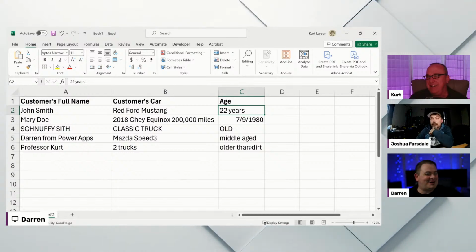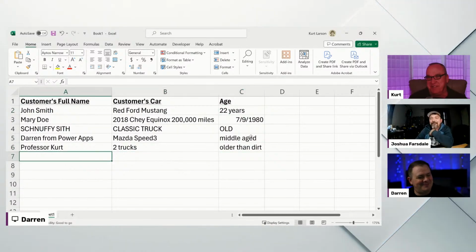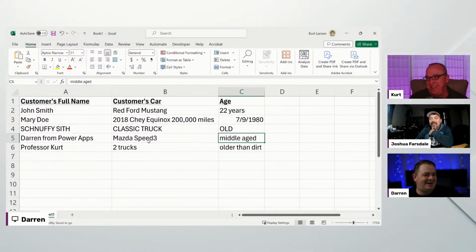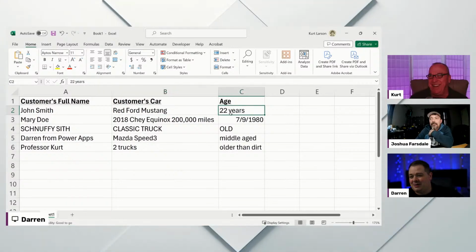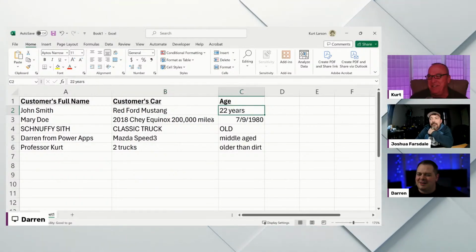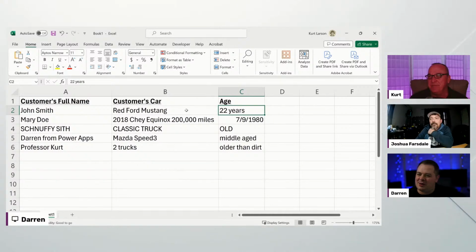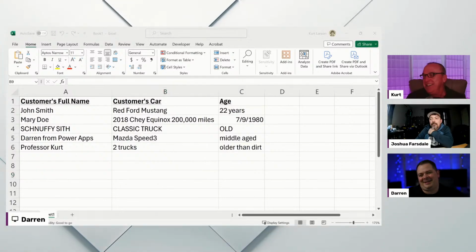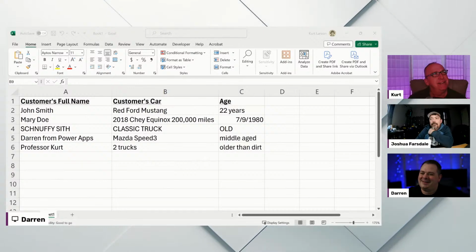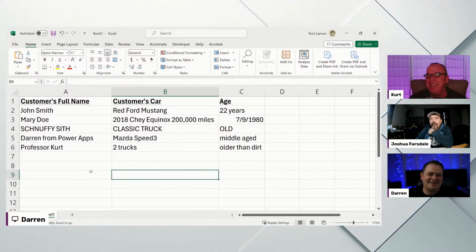The trucks are older than dirt. Let's see here. So my Mazda Speed 3 is middle aged, it looks like, and Mary's red Ford Mustang is probably on the edge of being a classic car, right? Anything over 22 years for a car is considered classic. And we established that's me too. I'm on the edge of being a classic. I'm not old. Kurt, you're not old. You're a classic. I like it.